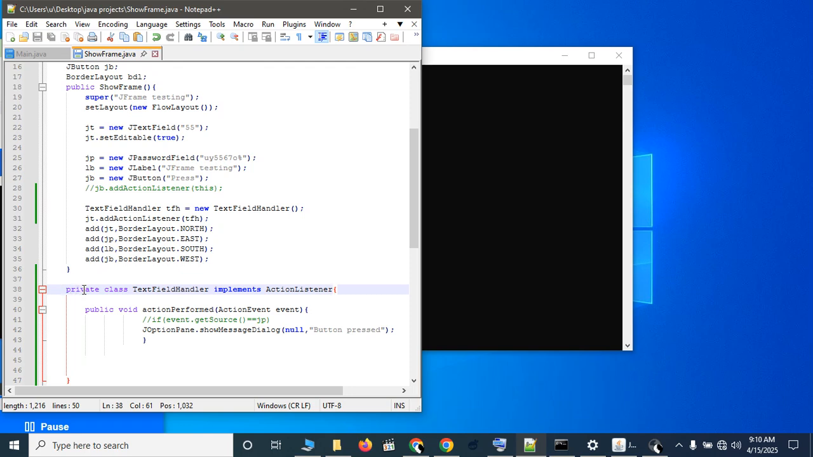Here I'm using a private class. This class has the action performed completed inside it. Simply create the text field handler here, a new one, and then you put it inside the add action. It's not whatever text field you're trying to. You could do it for this or this one, but I'm doing it for this one.